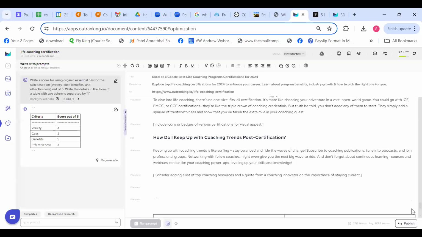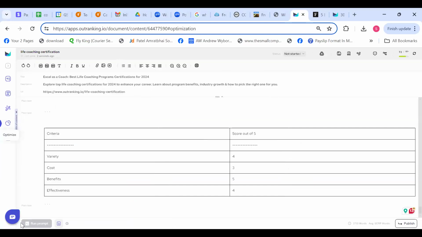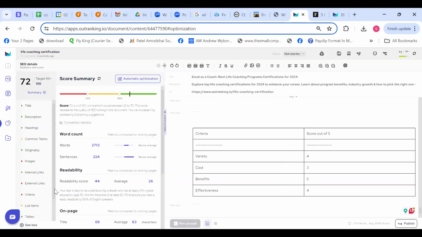Here you go. And it will also give you the sources from where the content is getting generated. So you know exactly where it's coming from and whether it's factual or not. And now let's go ahead to optimize and see. We will see a green dot on table because now we've added one table.